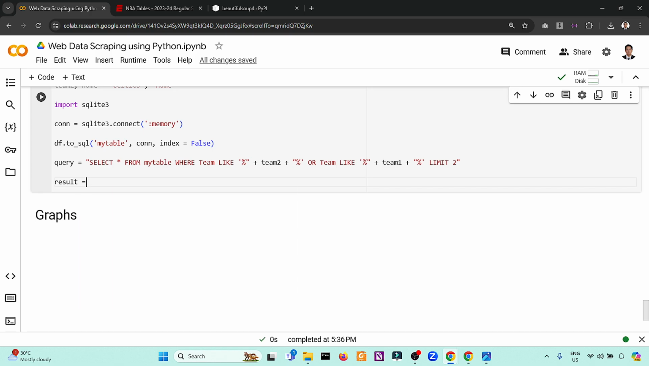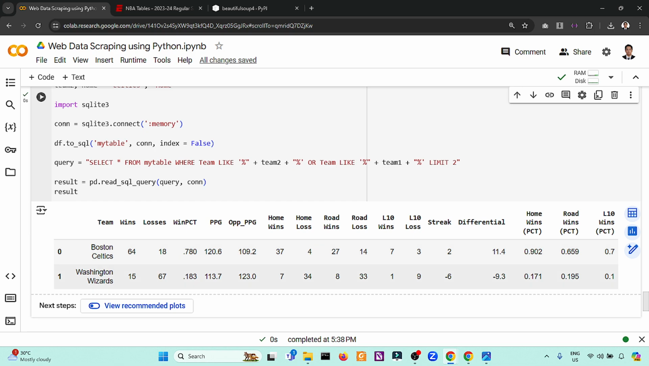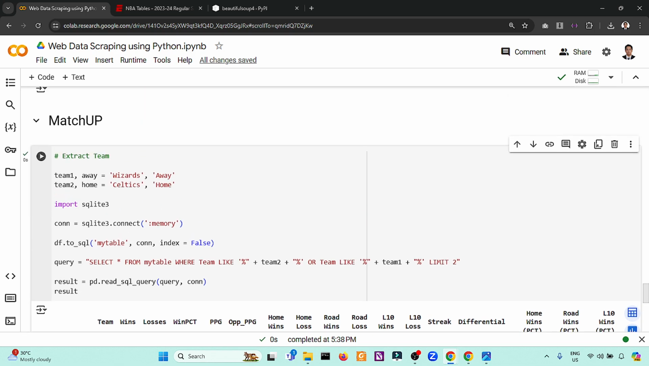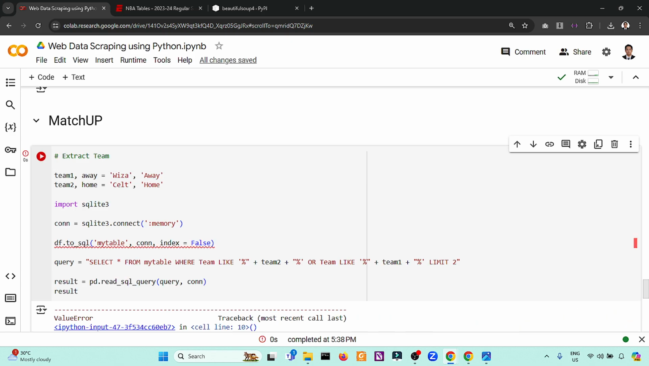So the result, if you're familiar with PHP, this is similar. Read SQL query based on the query and the specific connection, then fetch me the result. So this will be the result. If you have to compare the Boston Celtics and the Washington Wizards, since this is a wildcard, I can also do this even if it's not complete. So this is a wildcard.